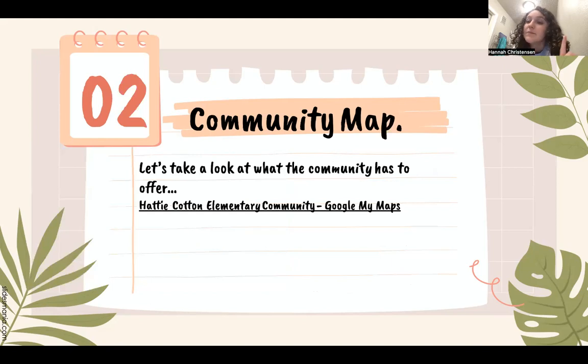Okay, so that was part one. Now I'm going into part 2. This is the community map. I've mapped different locations that are nearby to the school and just shown different options. So we'll click on it and take a look.